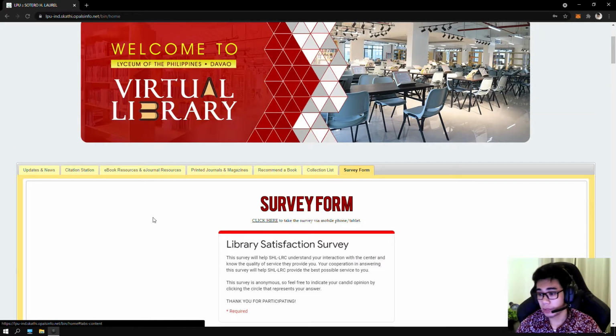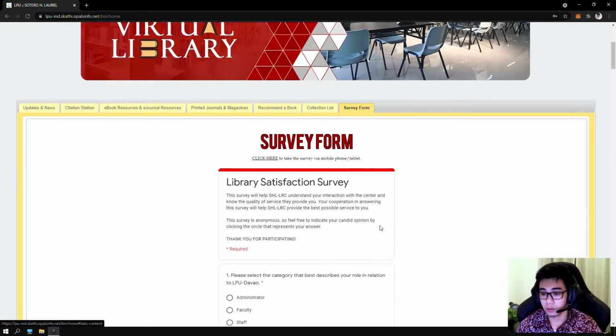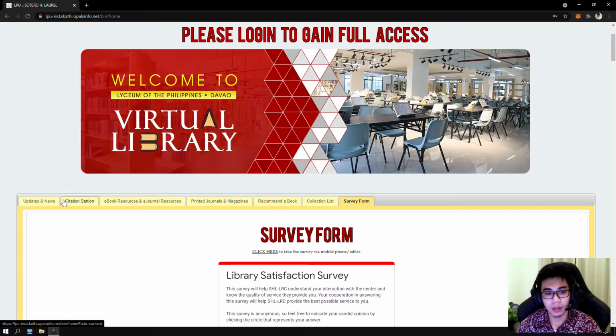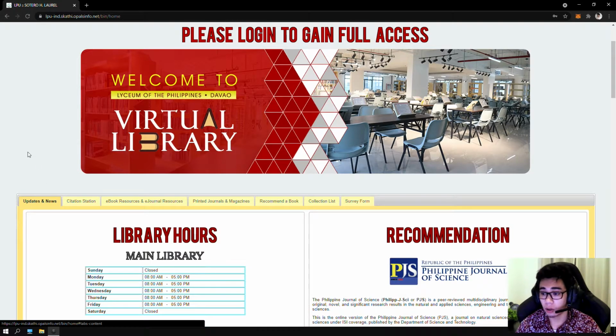The last tab would be the survey form, which is accessible to everyone, even if you don't need to log in. If you want to change something, or share your thoughts on the facilities, the personnel, and the resources, feel free to use the survey. Okay, so that's about it on all of the tabs.